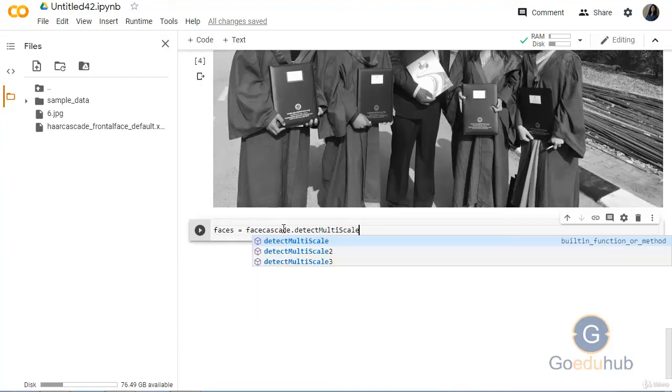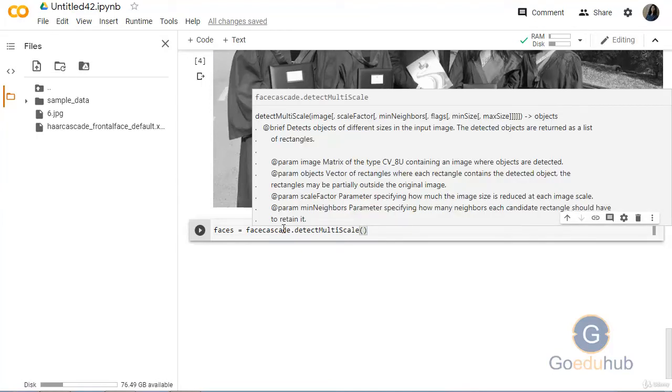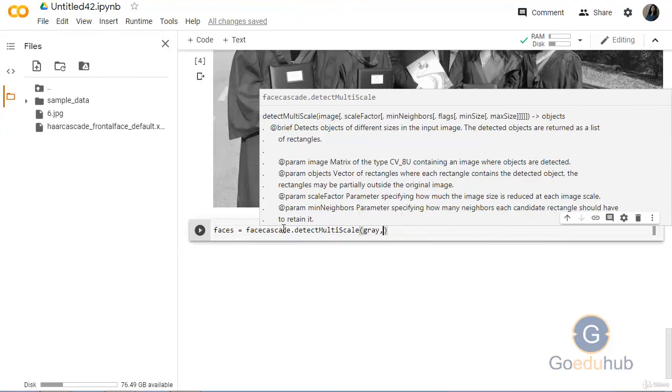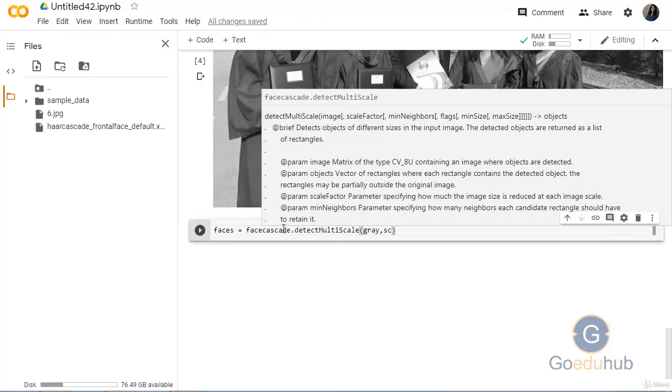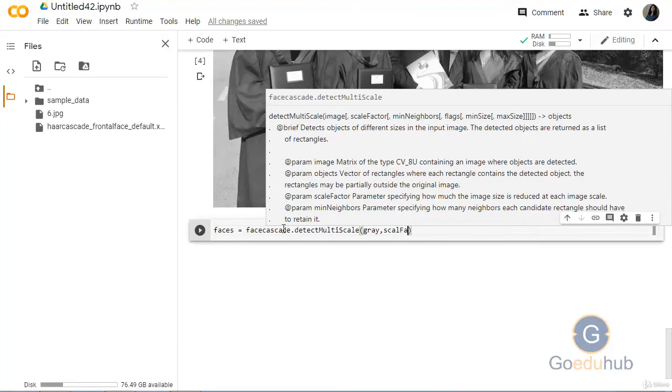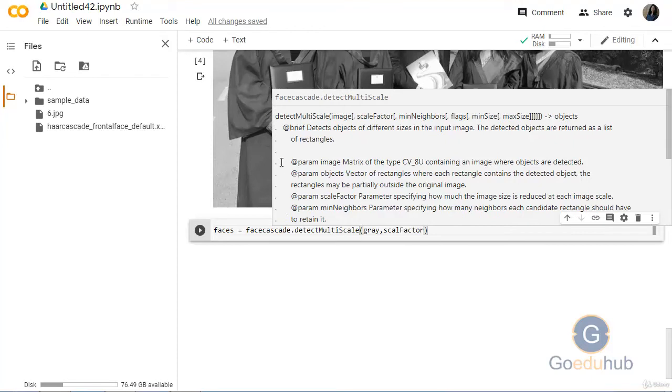Multiscale, and inside this I need to pass different parameters. First is the image, the grayscale image I'm going to use, and second is the scale factor. You can see here, first is the image, then scale factor, then minimum neighbors, and then the minimum size, min size, max size, flags. I need to give these parameters.